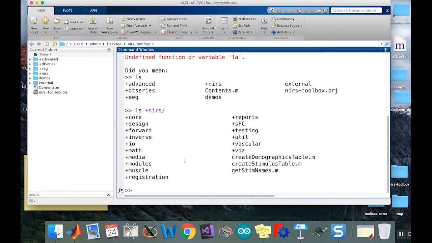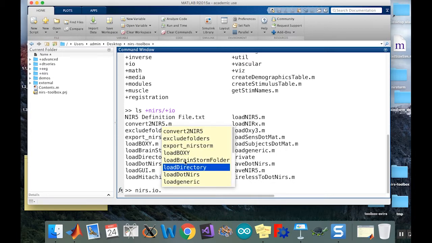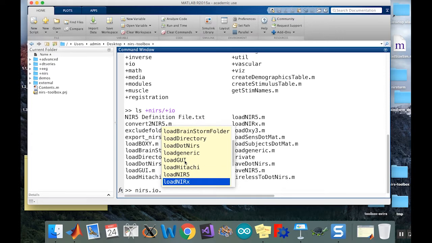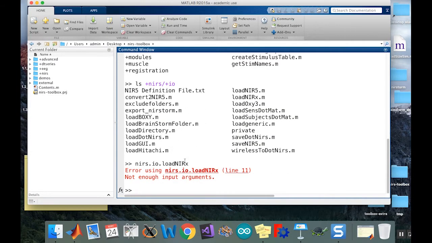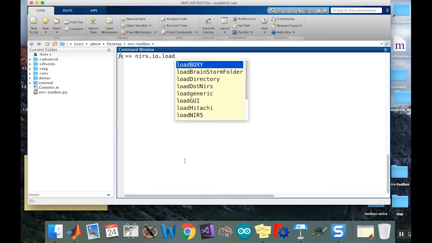But the way that you end up calling this, say you wanted to call, if you look in that I/O folder, a function called, let's say, load NIRX. To call that function, you would say nirs.io dot, and then if you hit tab, it'll give you options. So if you can't remember whether I used a capital N or a lowercase n in NIRX, you hit tab, and if you remember it begins with load, it'll try to fill in the available options, and you can select it. So if you forget what things are called, that's a really handy trick.